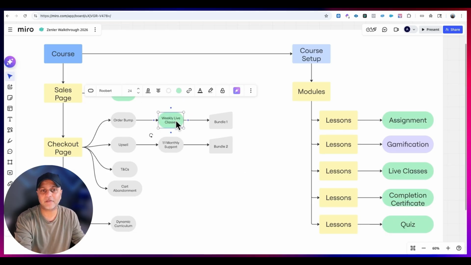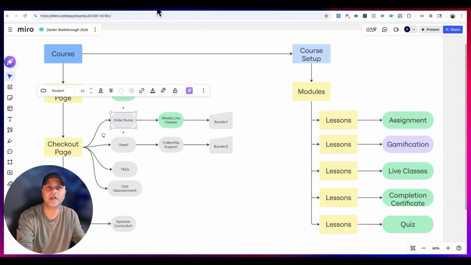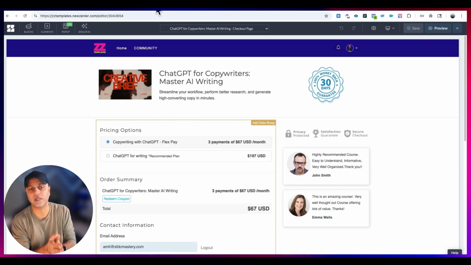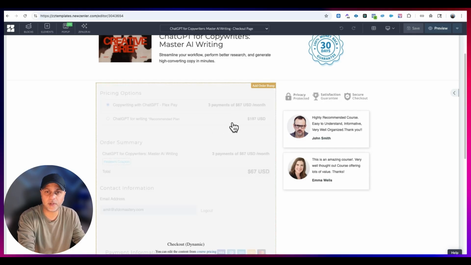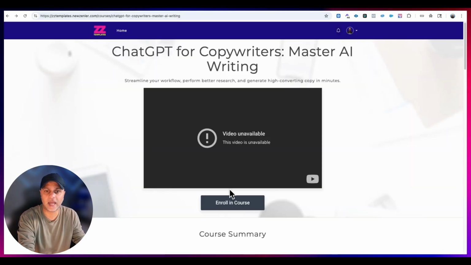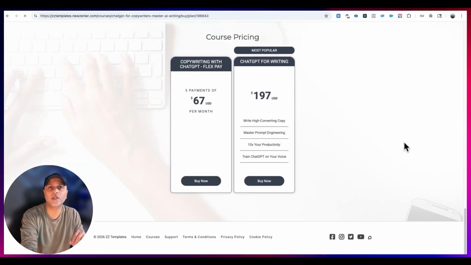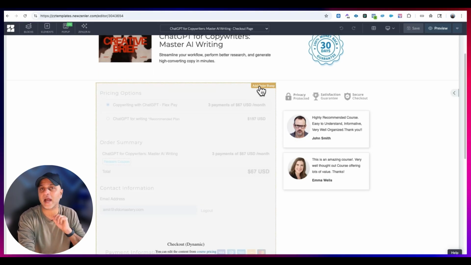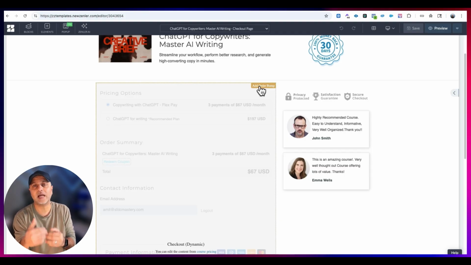Now, the reason why I have this marked here is because I want to add weekly live classes as an order bump. This is the great thing about Zenler, unlike having to use a separate checkout cart for order bumps, it's all built into Zenler. Now you can see on my checkout page, here are my two pricing plans, which we also viewed in preview mode. But what you see now in the non-preview editing mode is this option to add an order bump.